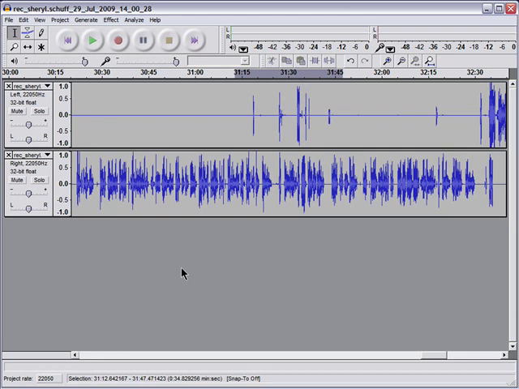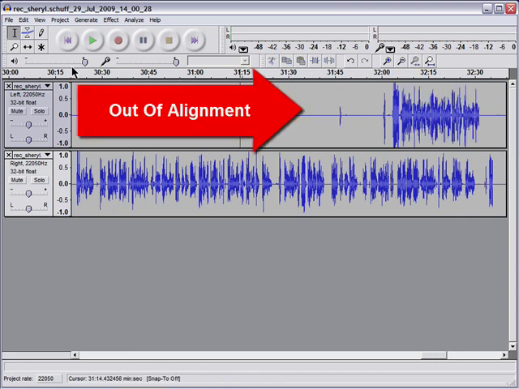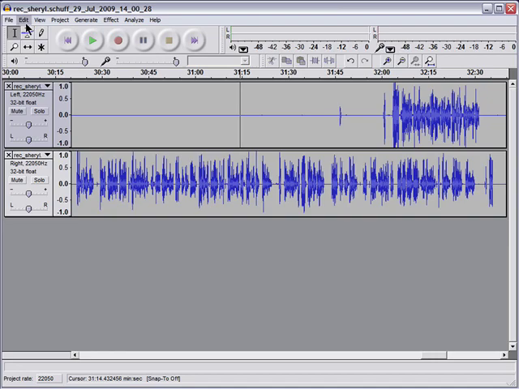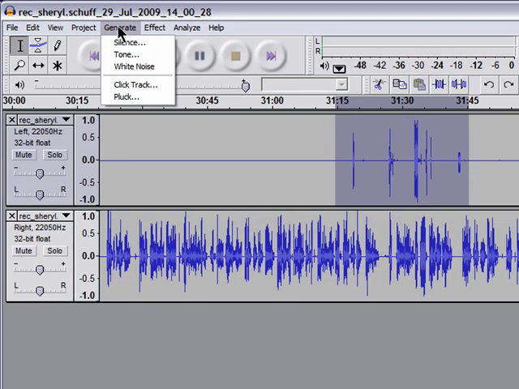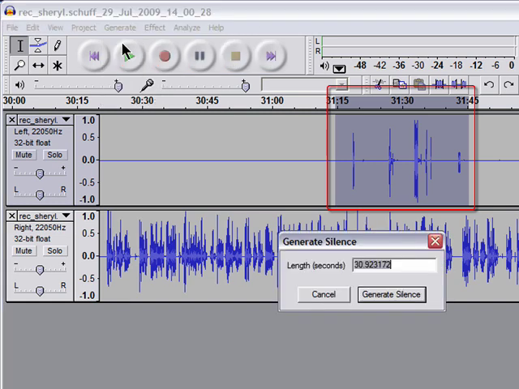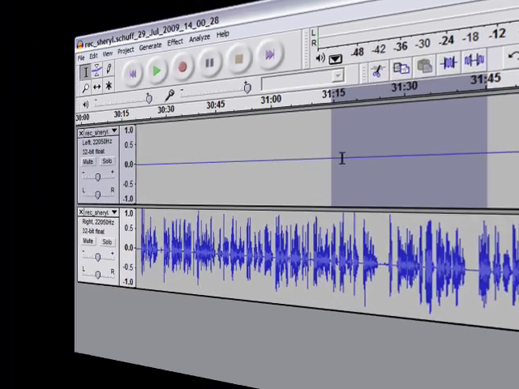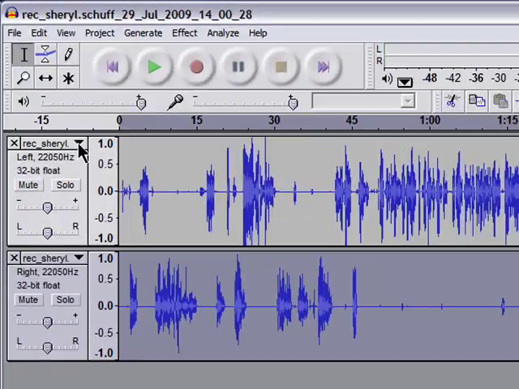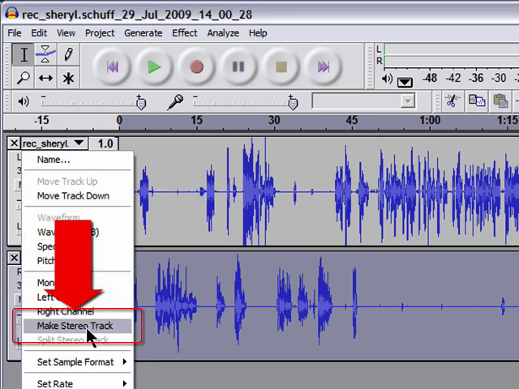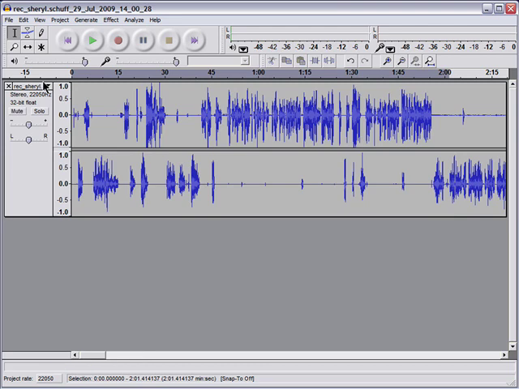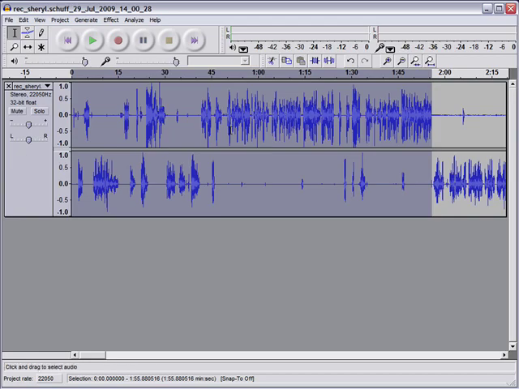Now, remember, you're just working on one track, so don't try to edit something by cutting it out, or your tracks will get out of sync. Rather, if your speakers have spoken over top of each other, go to Generate Silence and just mute that part of the soundtrack where the second speaker steps over the first. If you need to go back and do bulk editing again, just reverse the process by going to the drop-down list and choosing Make Stereo Track. Highlight what you want to delete and then delete it, and everything remains in sync.